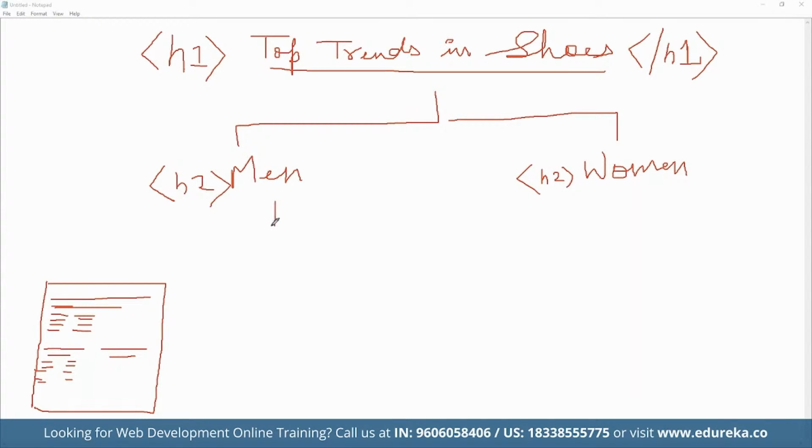Now, again, if we are going to further subcategorize men into two subcategories, suppose formal and casual shoes, again they both are at the same category, at the same level. But again, they are subheadings of the h2. So they are going to be placed as h3 elements.